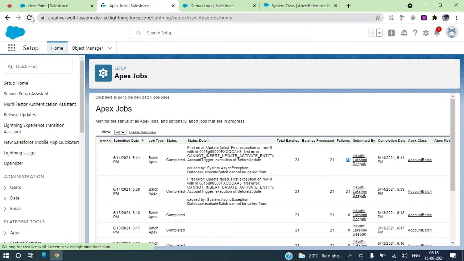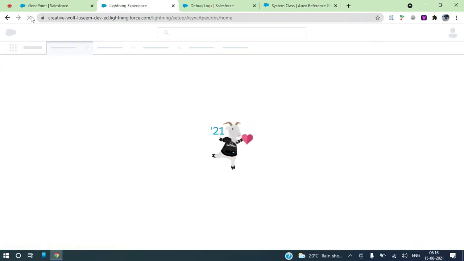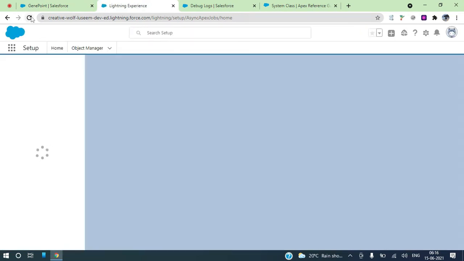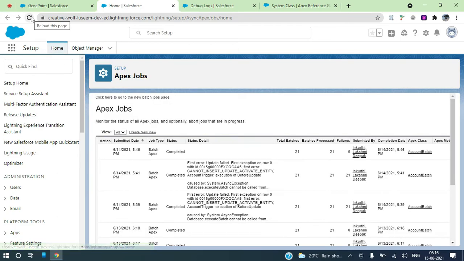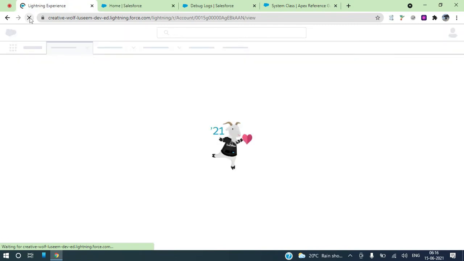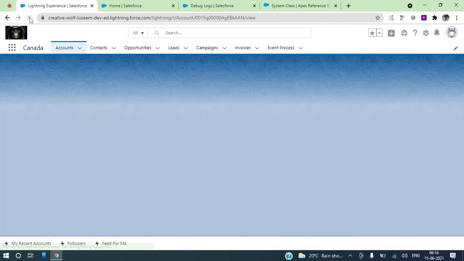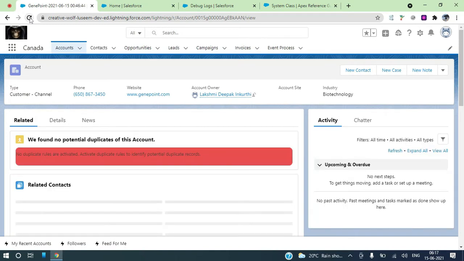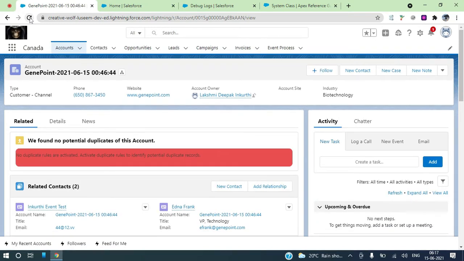Apex jobs. The transaction completed successfully. Now refresh it. It got updated, right? You can see the name, right? We are changing the name by adding a current tag. Okay.